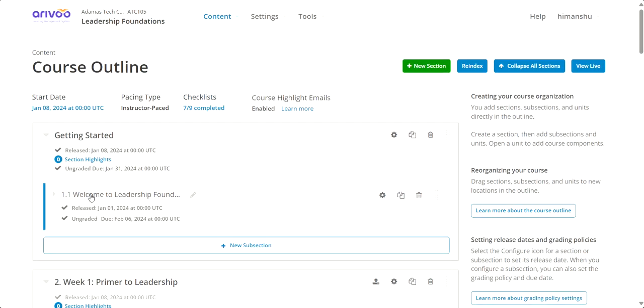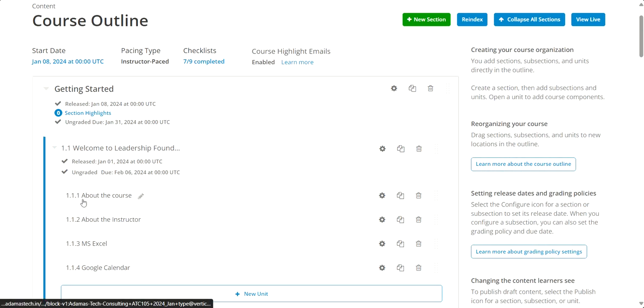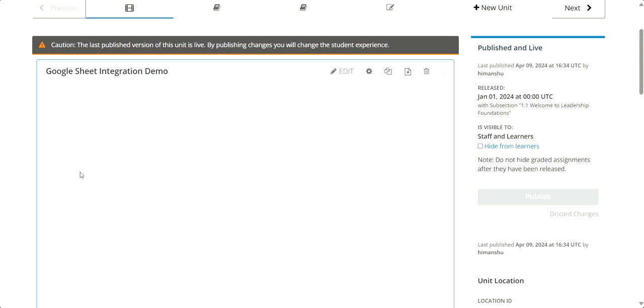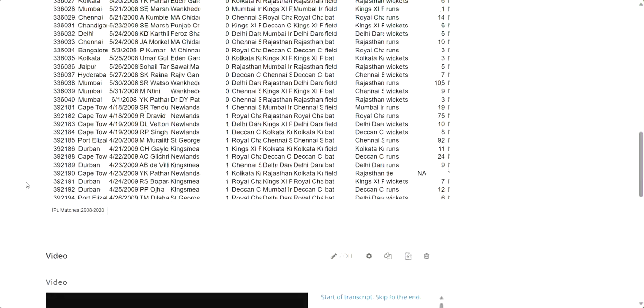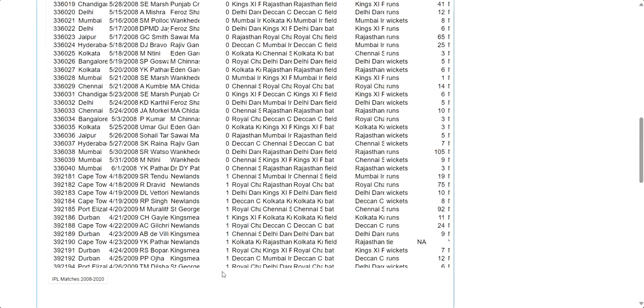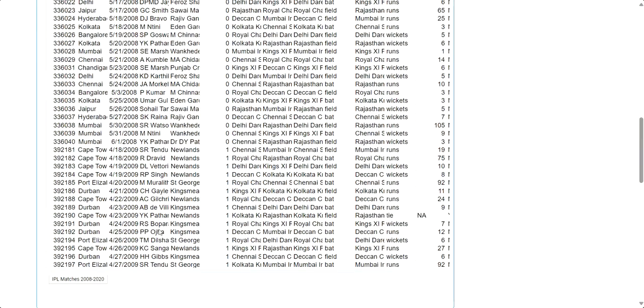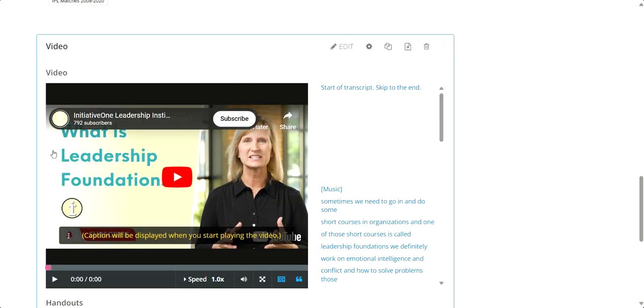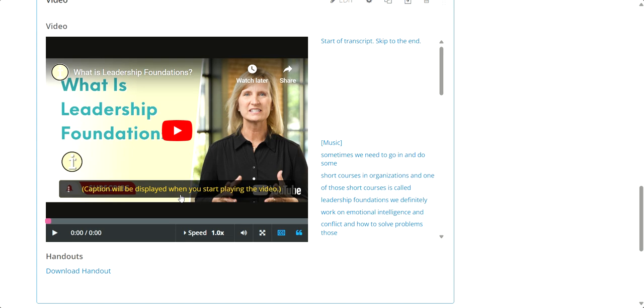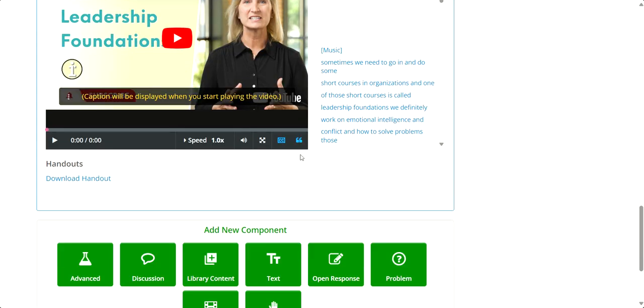To show you what else we have in the course, I'll show you the different kinds of content that we have added. So if you look over here, this is an Excel sheet with different data for IPL matches. This I have added over here. As you can see, I can scroll and see all the data over here. Then you have already seen the video content and how we can use the whole video content.